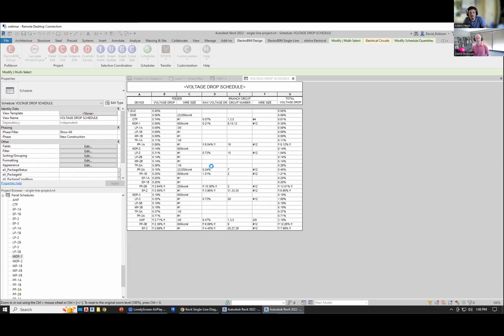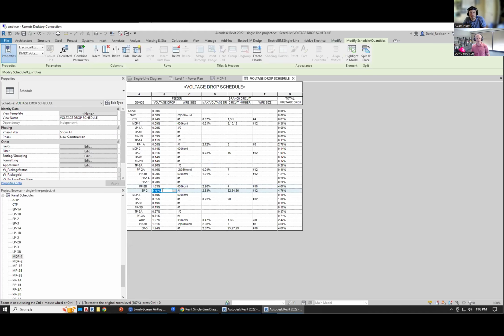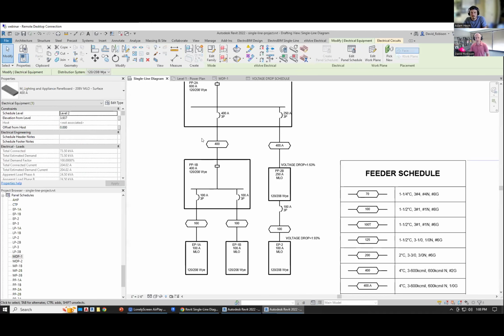And when it's doing this, it's updating again, not just the calculated values for the voltage drop schedule, but it's doing it everywhere in the project. So we see now we've got these voltage drops under 2%. All of the totals are under 5. The branch circuits are all under 3% now. And if we go to that single line diagram, the voltage drops here are pulling from that same information. So we're seeing that we have the new voltage drops being reflected here.